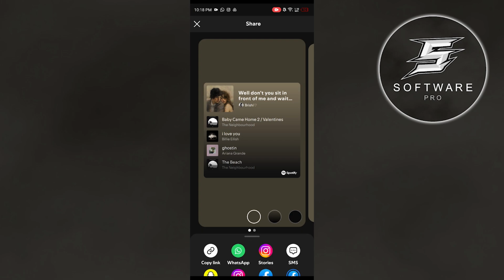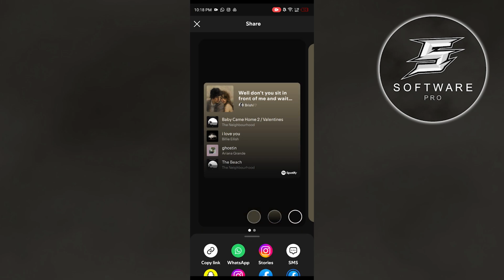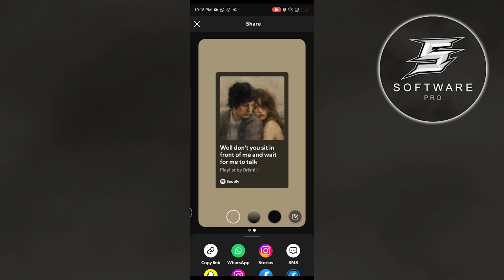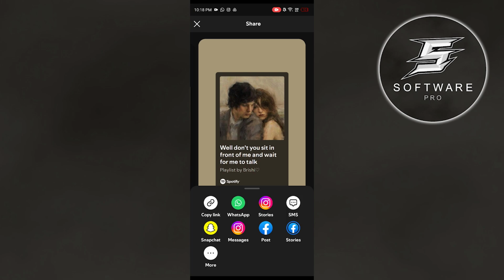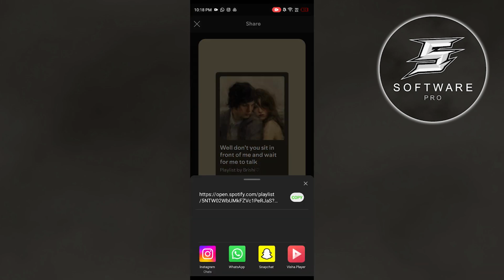Now what this is going to do is you can either share it in different curated ways, this way or that way. You can either copy the link or directly send it to your WhatsApp or your stories, SMS, Facebook post, Facebook stories, Snapchat, as well as there are options to do more.